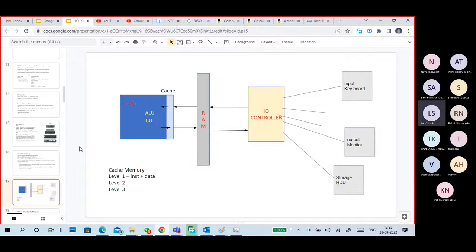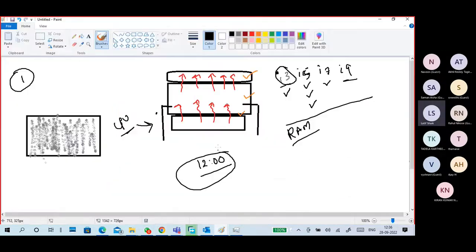This cache memory is intermediate between your CPU and RAM, because the CPU is faster and RAM is a little slower than the CPU. So the speeds are mismatched. What will this cache do? Cache will load the data from RAM and give it to the CPU. That way it matches the speeds and makes the processing faster and easier. That's why it is called a cache. Usually I tell one example, but I'm not sure whether we can tell it or not.